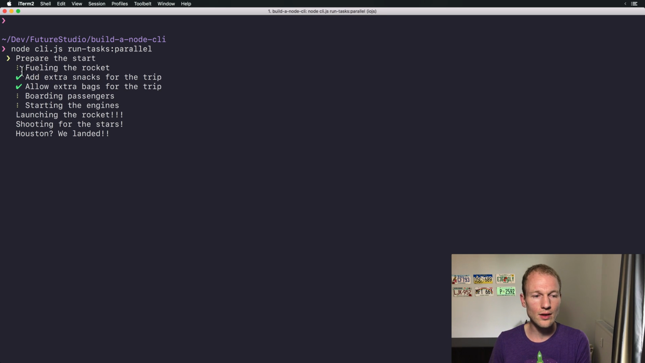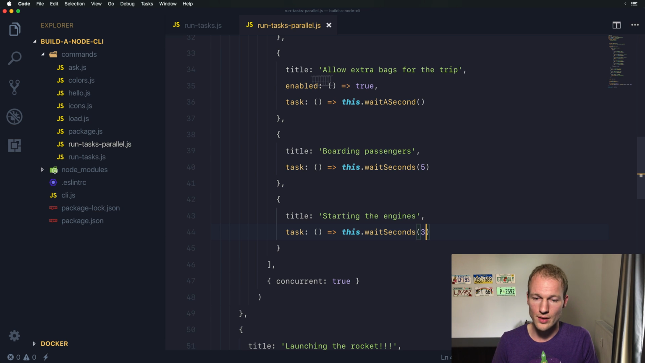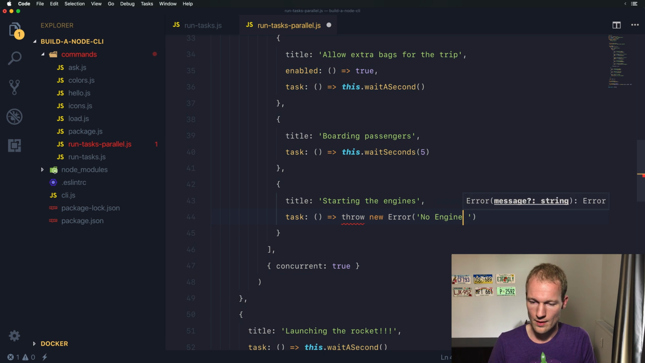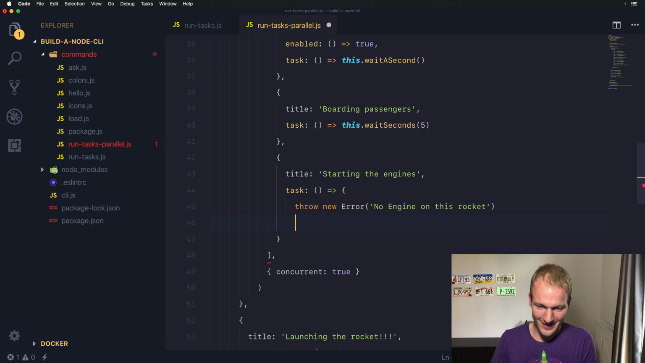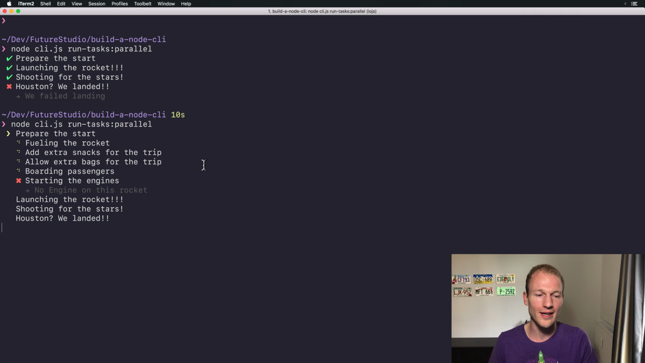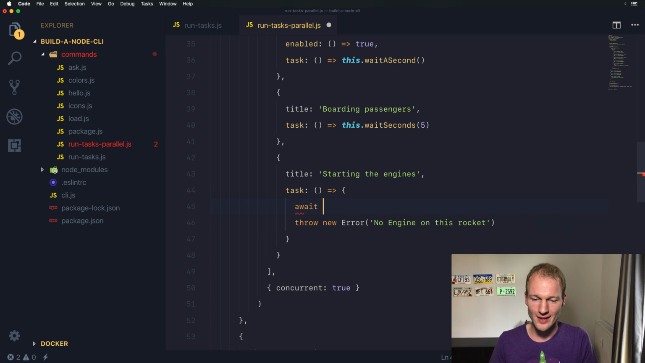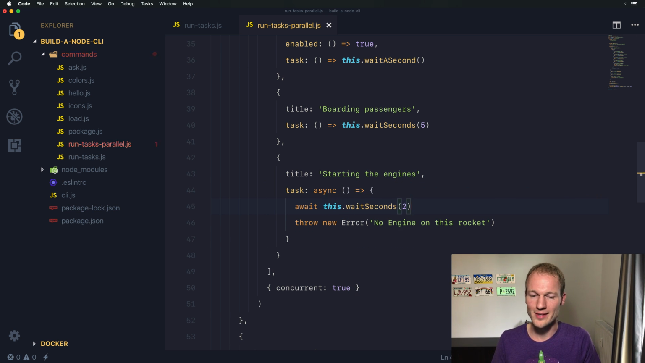So there you go. You can see that all tasks run in parallel and they finish one after another. And if one of them would throw an error, all the execution will stop. So let's do that as well. So we can just throw a new error. Well, let's just throw an error that there is no engine on this rocket and execute this again. All right, you can see that it immediately fails. Well, we can just give it another second. Let's wait 2 seconds before it fails.